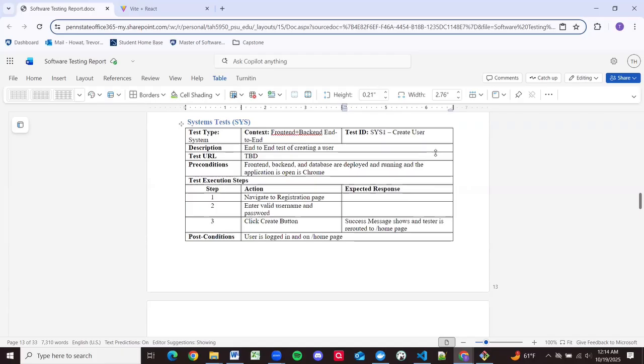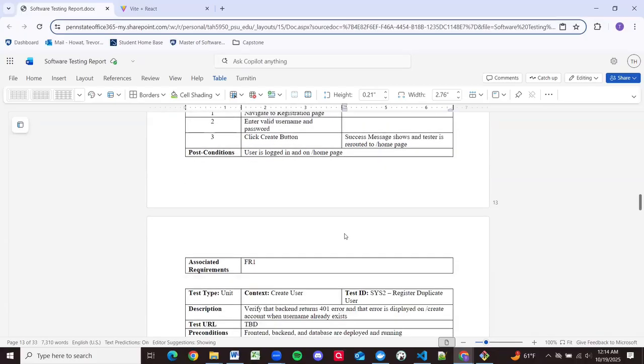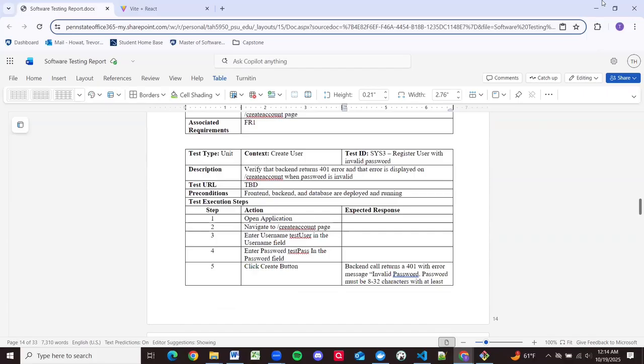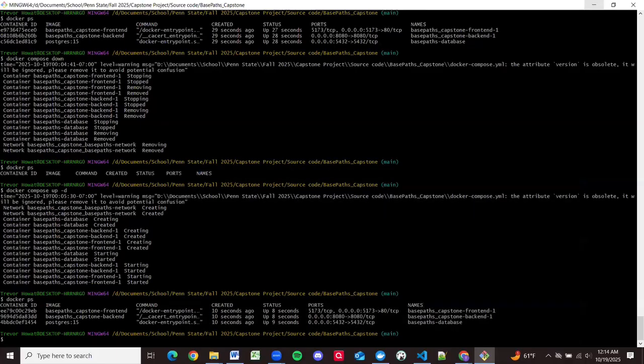So we can look at some of our systems tests here. And we have one like create user. This is an end-to-end test of create user. It runs on an actual running system in Docker. So it'll spin up Docker containers, and then Cypress will navigate to the create account page and enter in a valid username and password. And when they click create, it's actually going through the backend logic to test that. Nothing's mocked. It's all actually running. And so that allows us to do systems and integration tests through Cypress. Those tests run through pipelines, which I can show here.